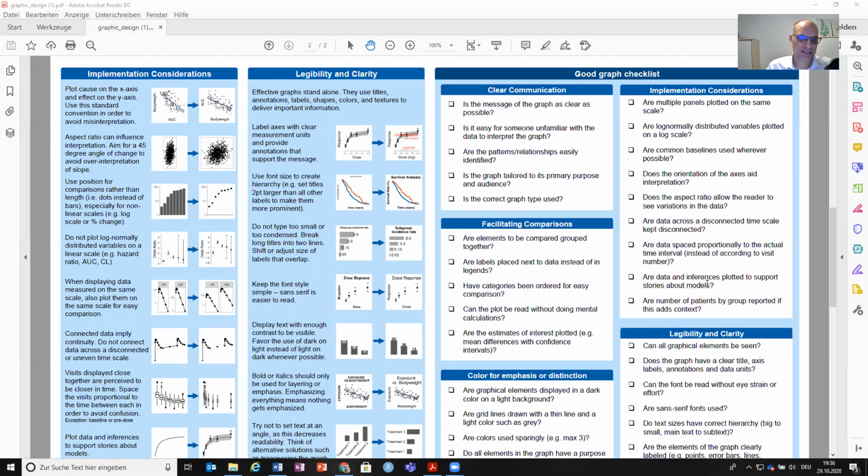So let's look into the second page of this graphic design cheat sheet. It starts with implementation considerations. And there it's first really good to look into what influences what. So that if, for example, you have an independent variable, always take that on the horizontal axis, and the dependent variable always on the vertical axis.